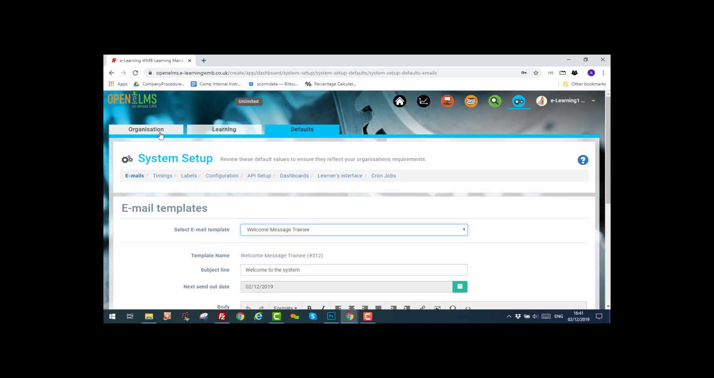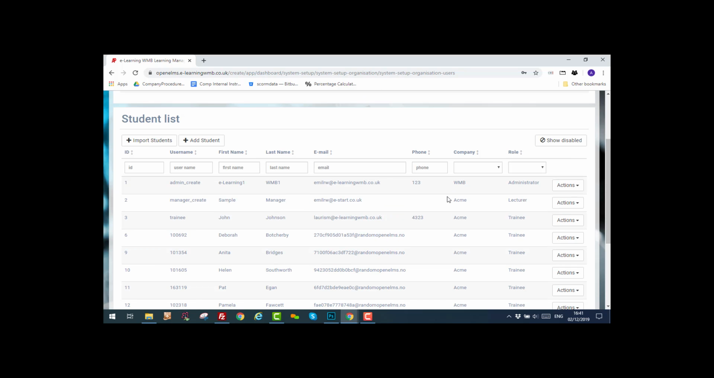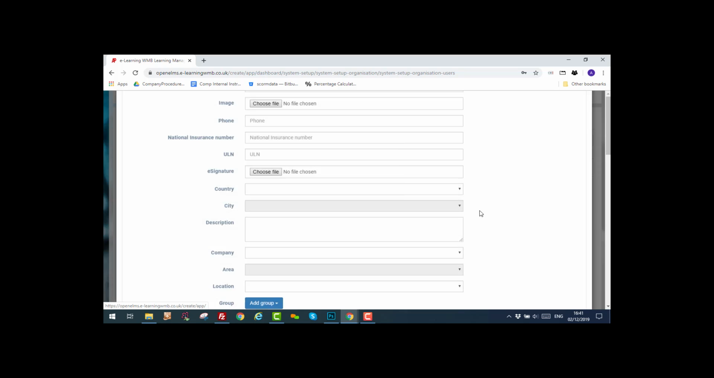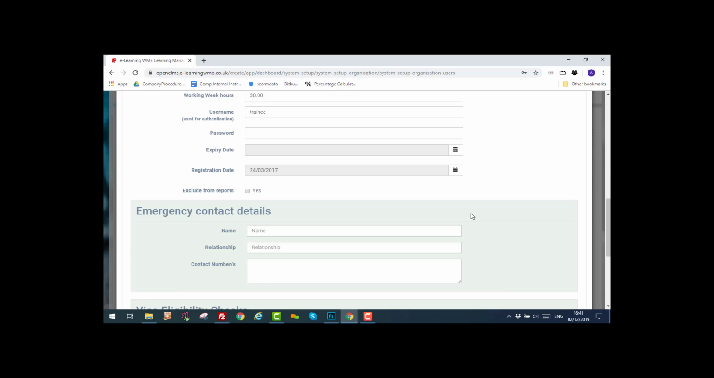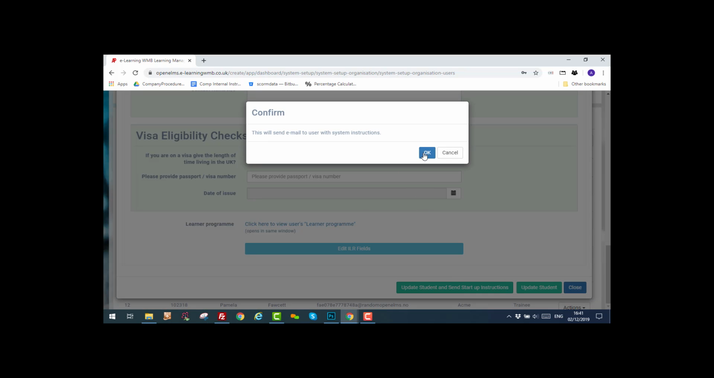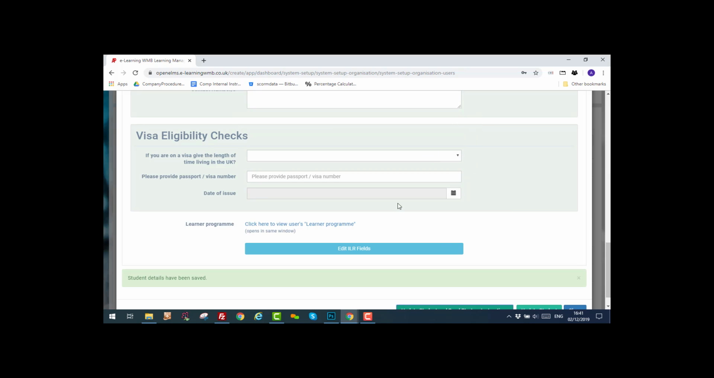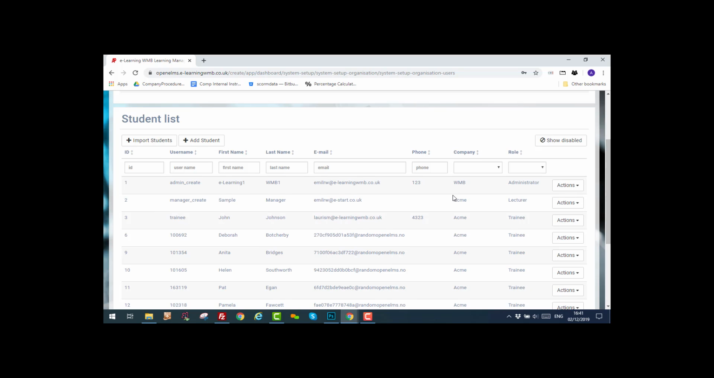To send these emails out to people in the organization, we can send them out on a one-by-one basis. So if we were to edit someone's details, we go to the list of users, we can then scroll down to the bottom of the page and we can select Update Student and send startup instructions. And this will send that email customized for that student. Alternatively, we could do this as a batch process as well.